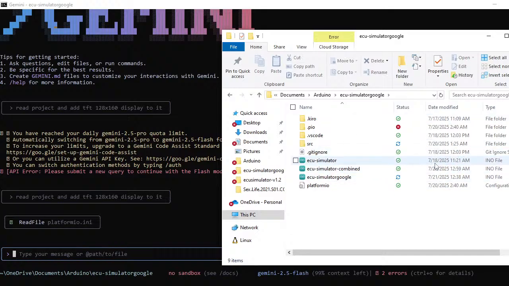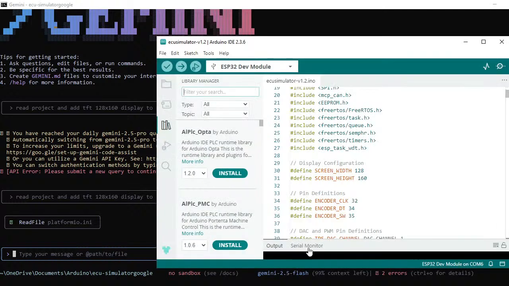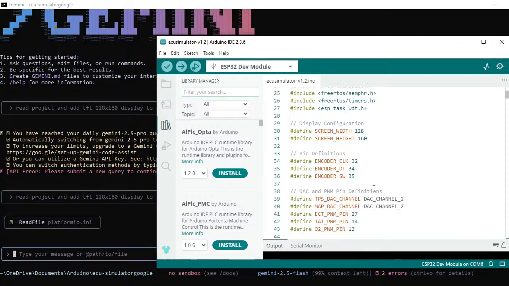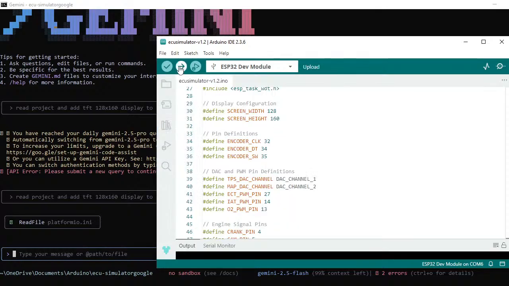I did that, I think, on the 18th, right? I started creating it on the 17th. Then I did the editing on the 18th and 20th. And even 21st, I did another editing. So it's going to read and tell me, read file. Okay, so let me do compile and upload.